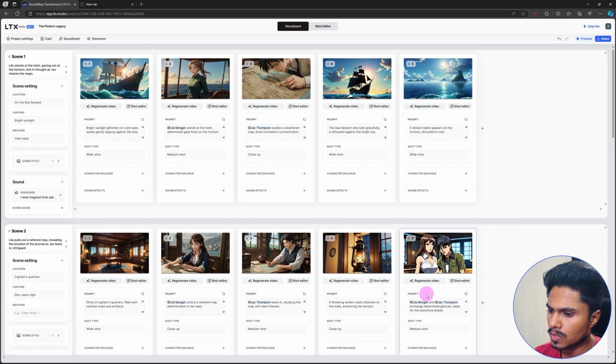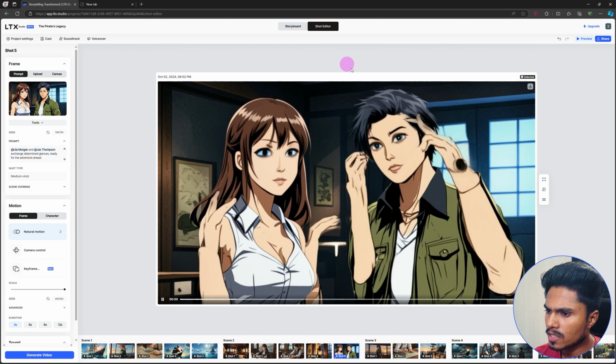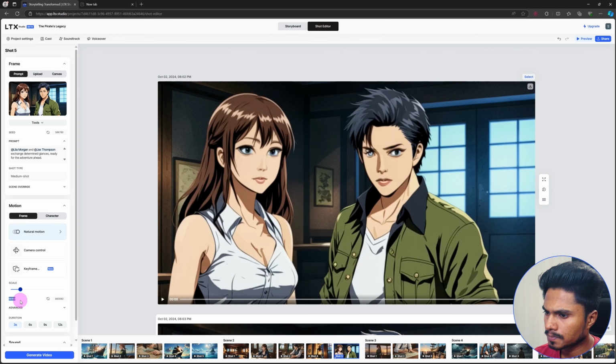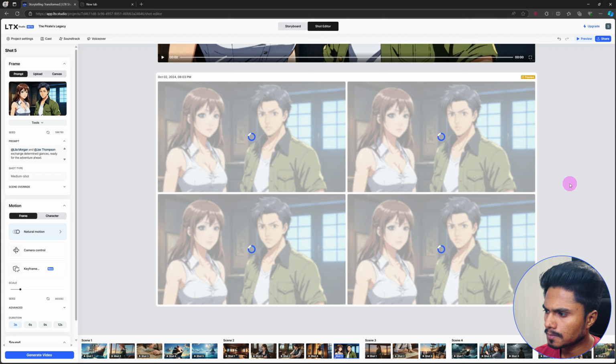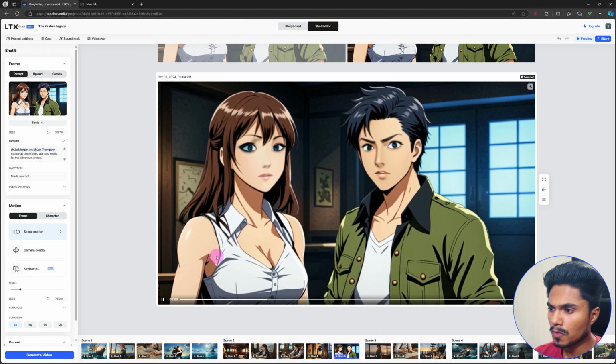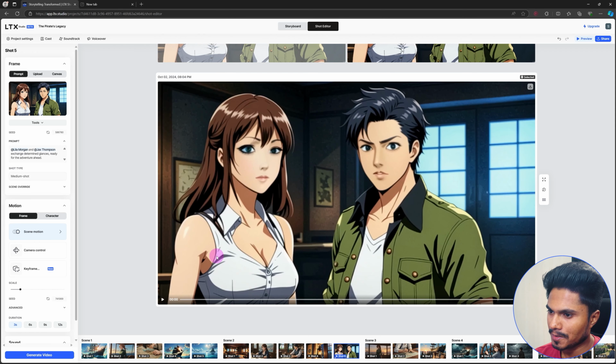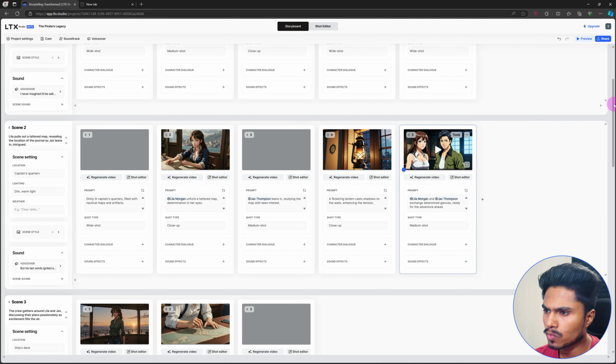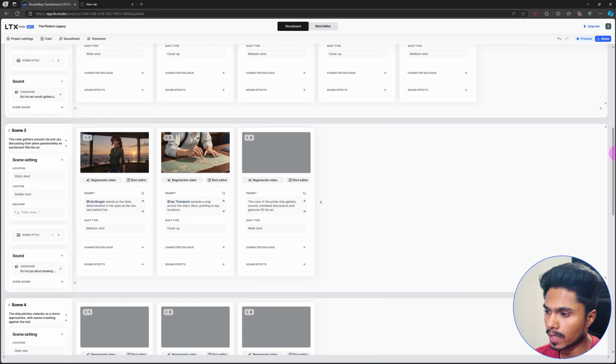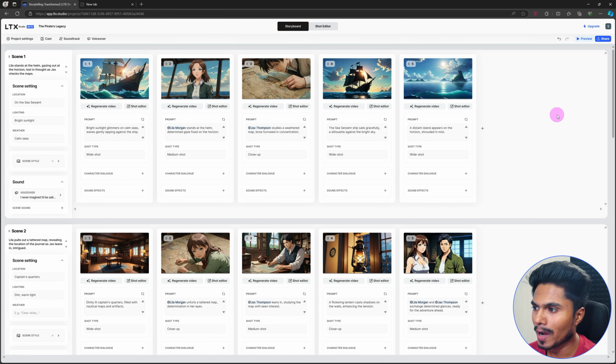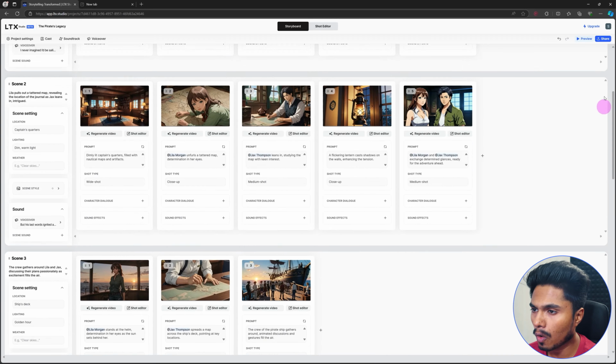Okay, I think this one has some issue, so let's try to fix it. Yeah, now this shot is looking better. Now let's get back to storyboard view again and let's recheck the shots to see if everything is looking good. Okay, so I have regenerated a few scenes over here and I'm happy with all the scenes.